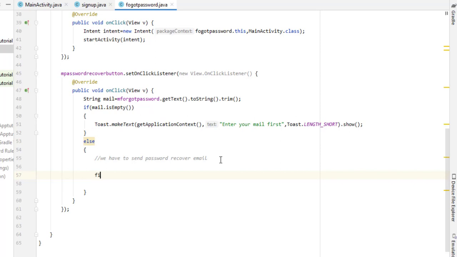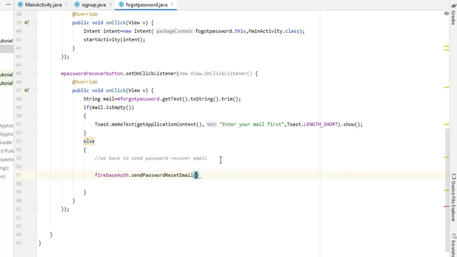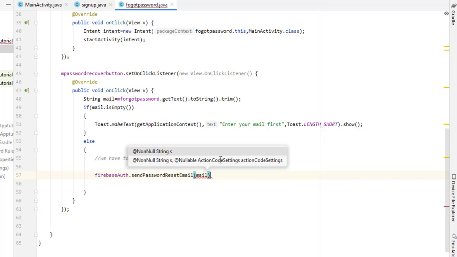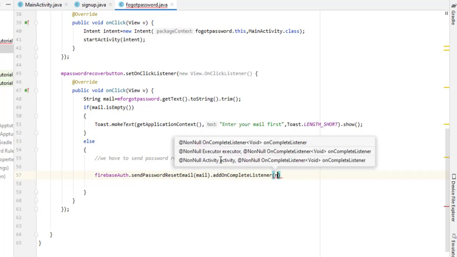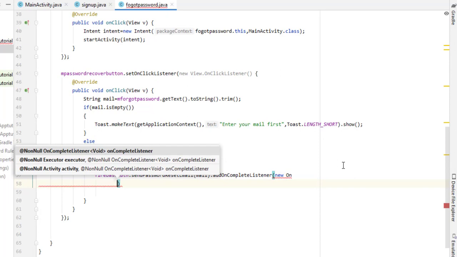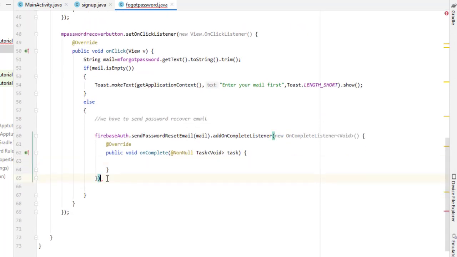So here I simply type firebaseAuth.sendPasswordResetEmail. You can see it automatically shows this. Press enter. Now inside this we have to pass one parameter, which is the mail entered by the user. Then after this we have to add an onComplete listener. So simply type .addOnCompleteListener. It automatically shows the suggestion, so press enter. Then inside the bracket simply type new, then capital O, and press enter. So you can see now all the code is written by Android Studio. Now simply add a semicolon here first.